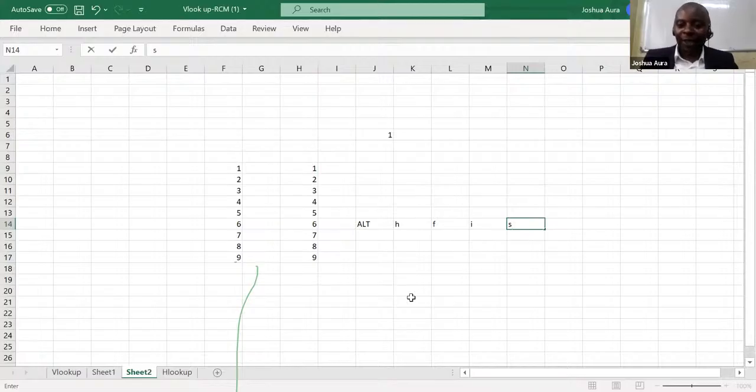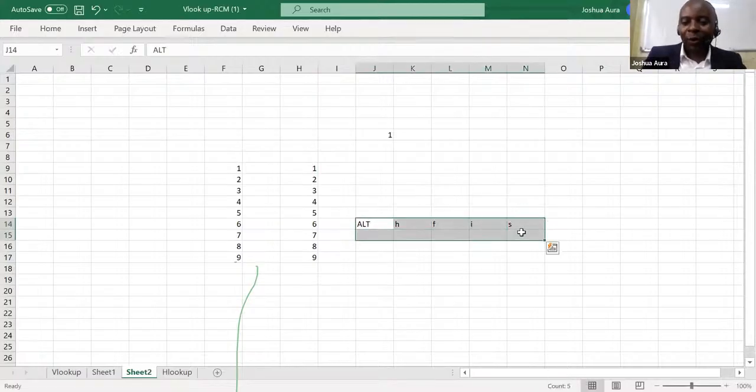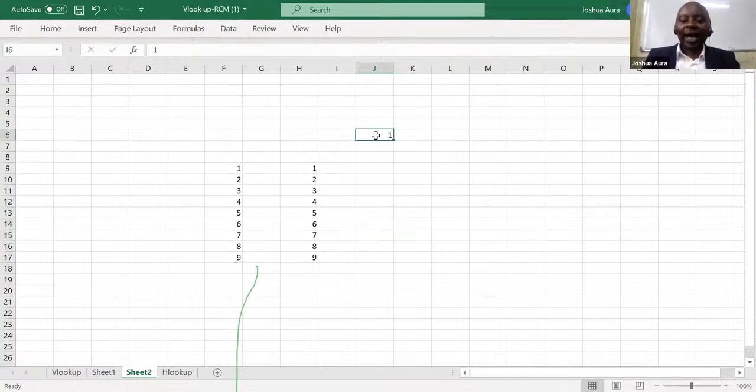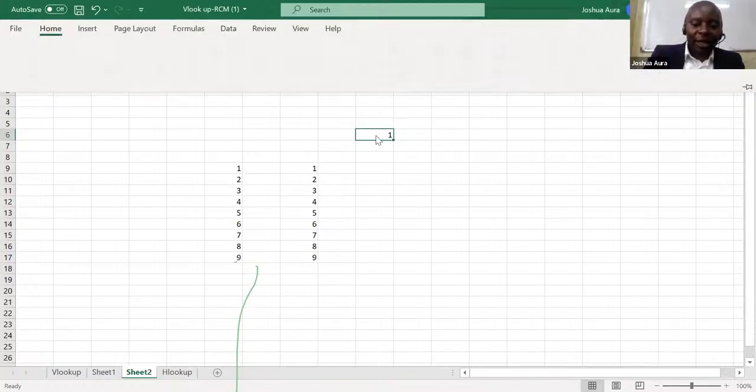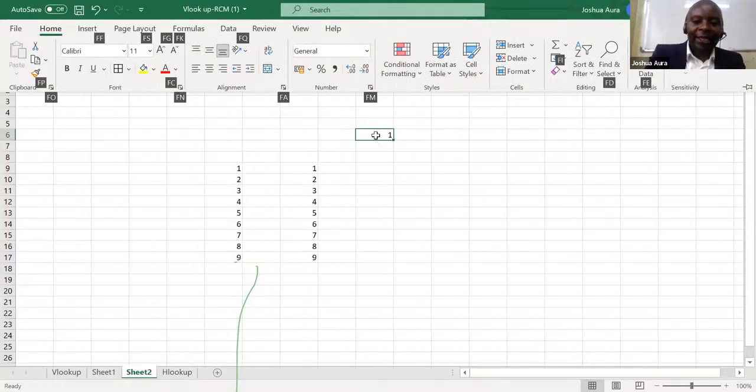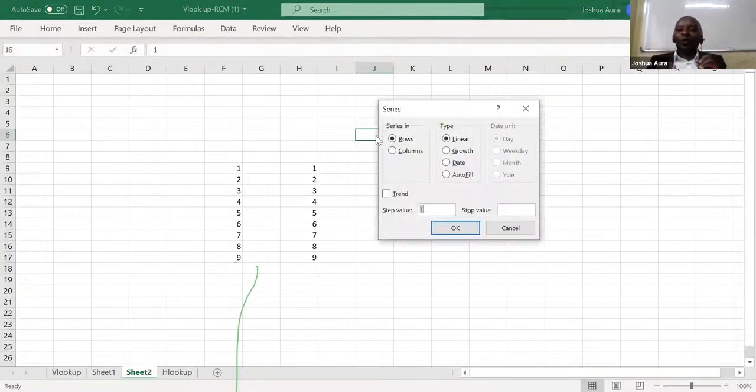So how do I do it? I'll go back to my 1 there. Then I'll press Alt permanently; I don't remove my finger from Alt. Then I press H, F, I, S. As soon as I finish, I can see this thing is asking me which series I want. Do you want a row series or a column series? I'll say I want a column series.